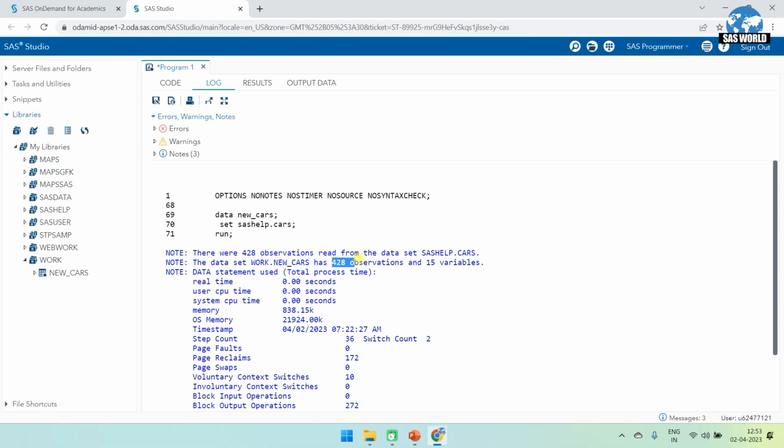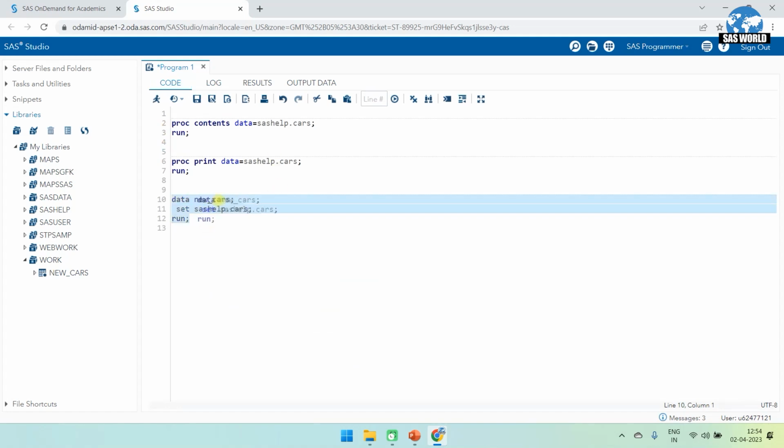And what it contains: 428 observations, meaning whatever observations were there in this one were copied into the newcars data set, and 15 variables, meaning 15 columns were written into this data set. Let's go again into the code. So you see what we have done, newcars.